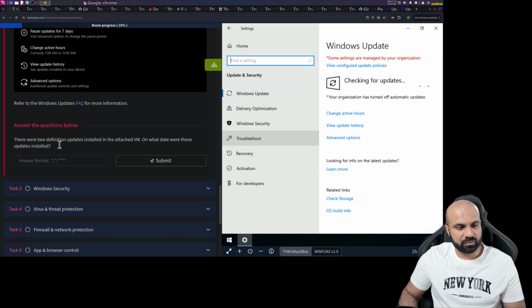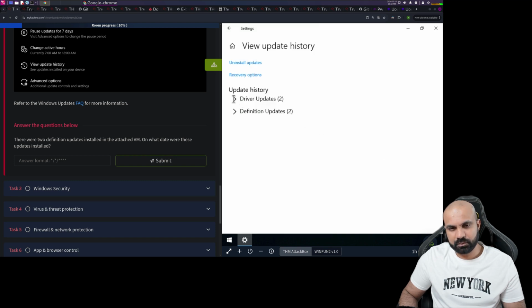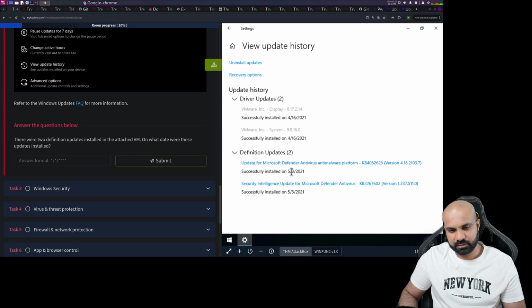There were two definition updates installed in the attached VM. On what date were these updates installed? Sure. These are the definition updates. It was 5/3/21. Wow, very old.